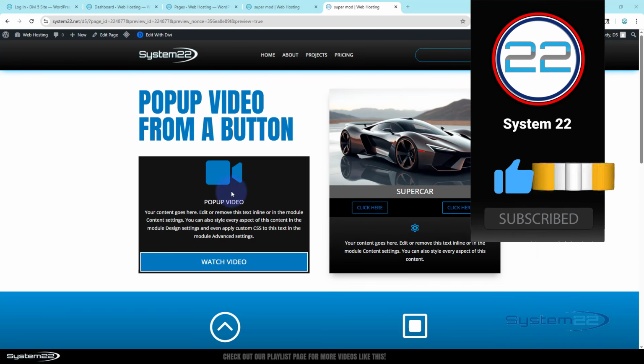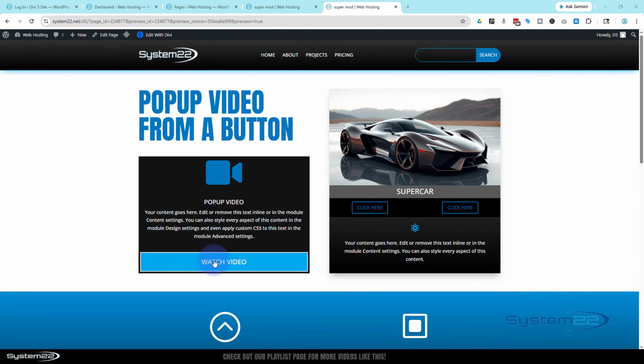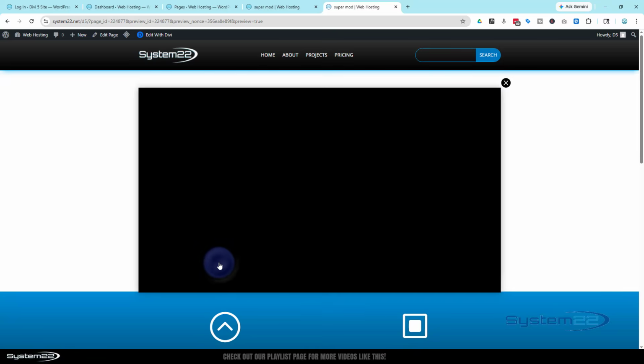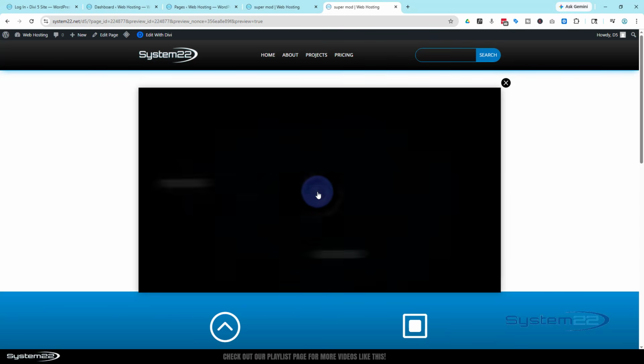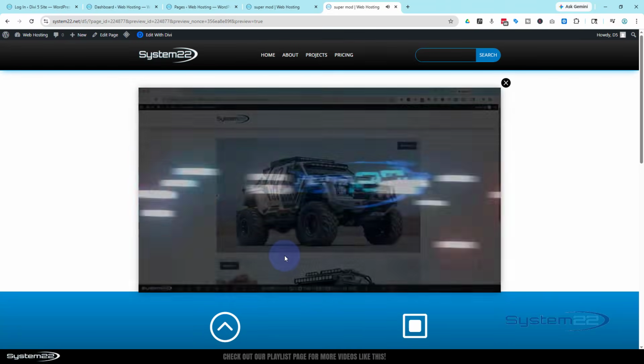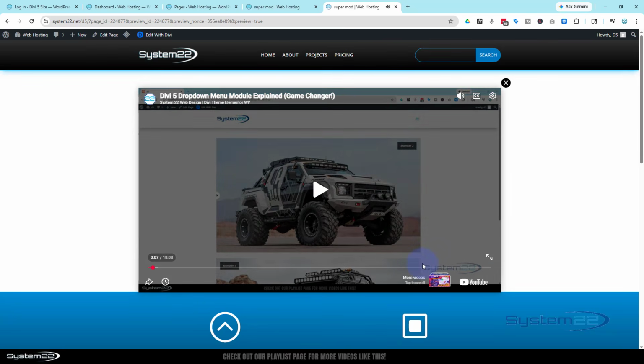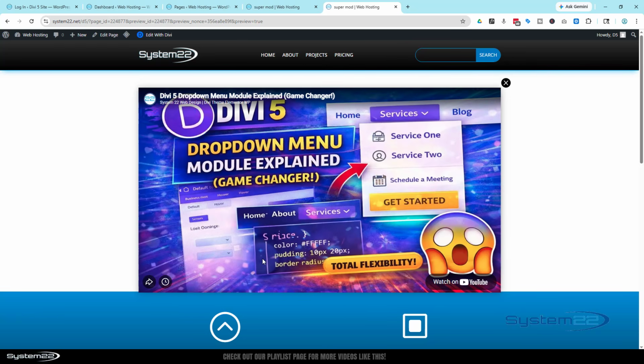I've got a little blurb module right here. It's got a little button on the bottom. When I click on the button, it's going to pop up a video. Of course, you can play the video, pause the video, zoom it forward, whatever you need to do. And I've got a little icon up here to close it. Really easy to do. No coding involved in this today at all.